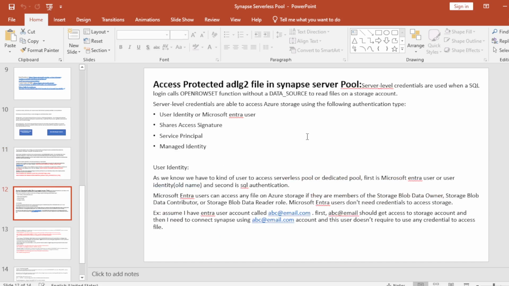Now the next part, how to create a credential. First we will see how to create a server level credential for all four authorization types, and then we will see how to create a database scoped level credential for all four authorization types. So for the first one, the user identity or Microsoft Entra user authorization type, how to create a server level credential, we'll see in the next video.